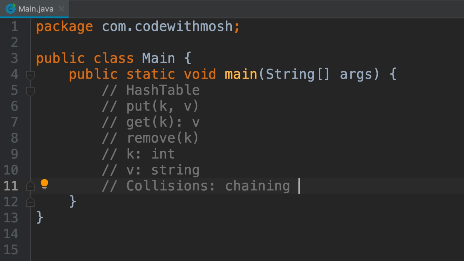So instead of storing these key value pairs inside array cells, we want to store them in linked lists. Now, let me give you a hint before you get started. What do you think is the type of array that we should use to store these items? Is it going to be an integer array or a string array? Well, actually, neither, because we want to store both the key and the value together.